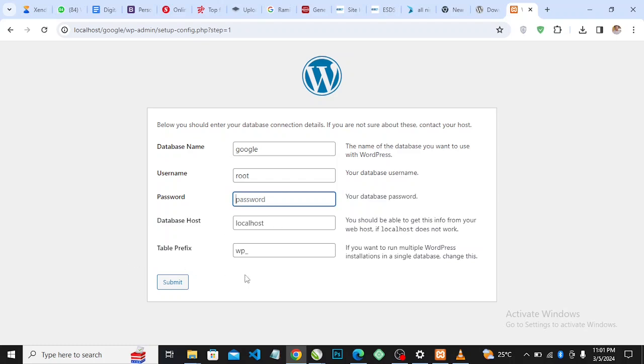Now our table prefix, we have WP. You can change it to be anything. For instance, it can be GG, which stands for Google, or anything. WP stands for WordPress, right? So click on submit, which takes you to the next form.